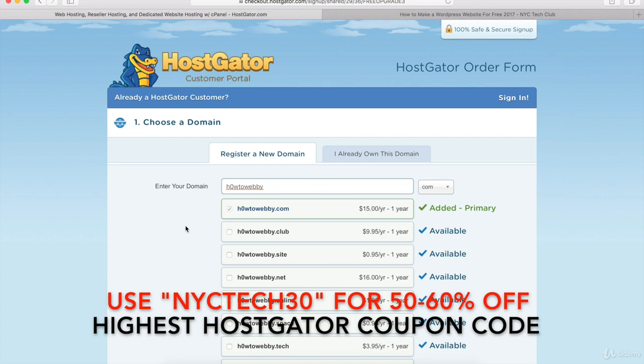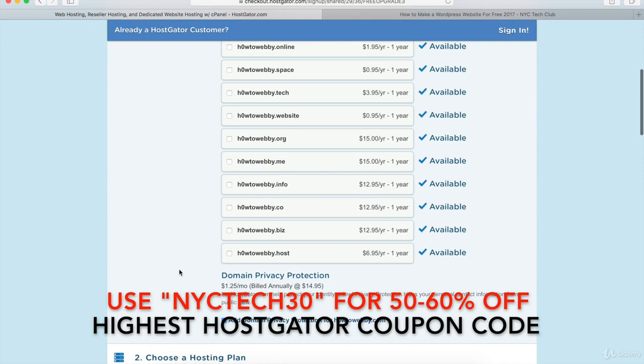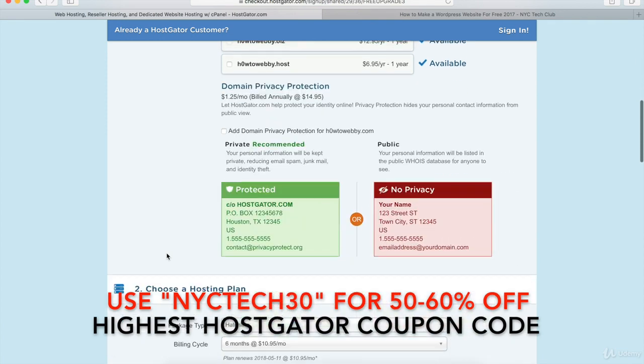Okay, so once you're ready, what I want you to do is come down towards the bottom of the section, and down here is the domain privacy section, and you don't really need this. So what I recommend that you do is uncheck this, and you can always add this back a little bit later. But right now, it's just an extra charge. So I would recommend that you uncheck this, and if you want it, you can always add it back a little bit later. Okay, so once you're ready, let's come down to step number 2.